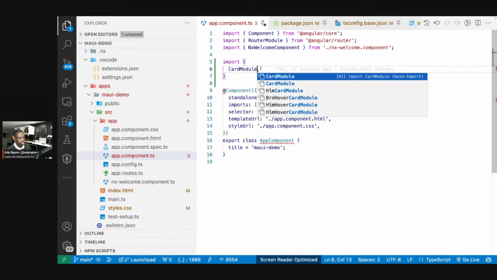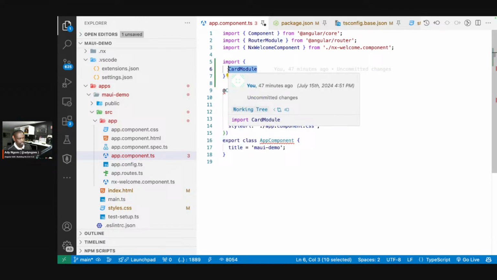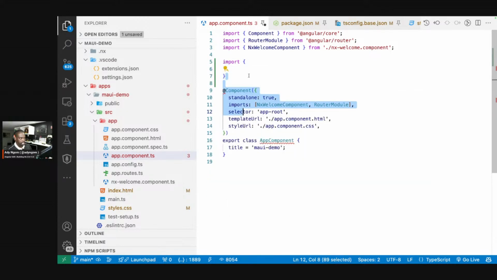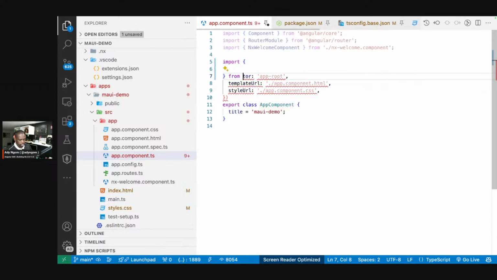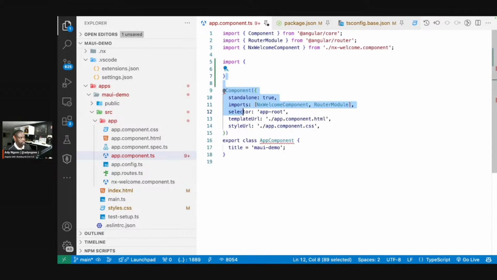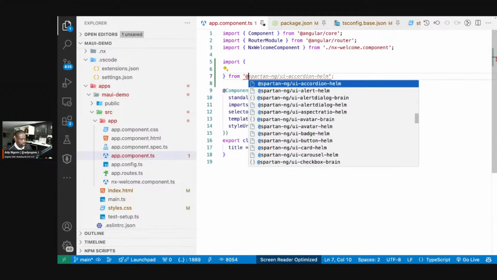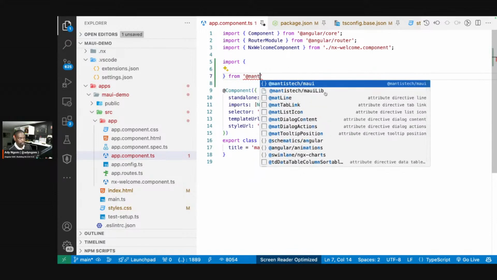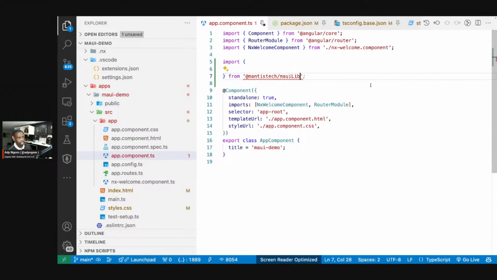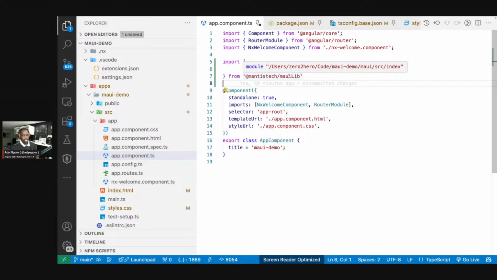Here, to show you that we're going to have IntelliSense, let me take this out, and I'm going to put from. This is trying to be a little too smart for me. From, and here let's put @mantis/maui-lib. Now Mantis Maui lib, you see it's going to the right reference, which is the Maui lib folder index file. Now here, as I start typing, I should have IntelliSense.